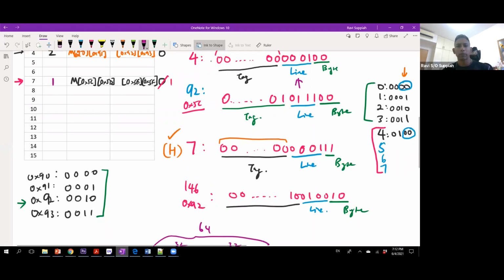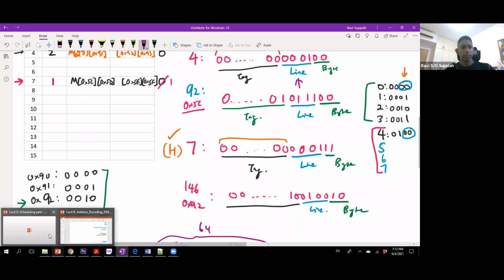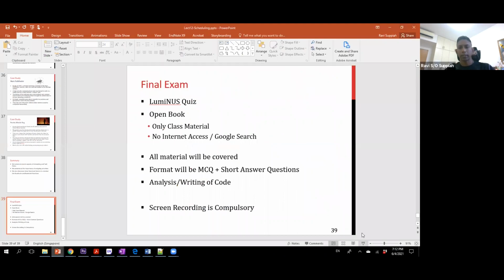That brings us to the end of the tutorial questions. It's only 2 questions, just to get a feel of the whole cache concept. That basically wraps up the entire module. I will now share one slide to discuss exam related matters.